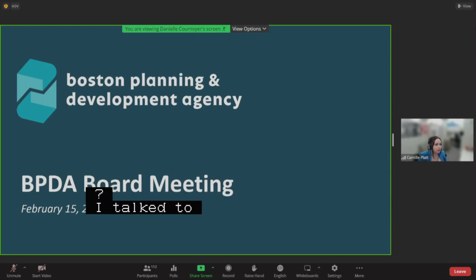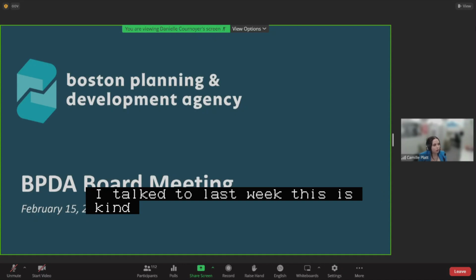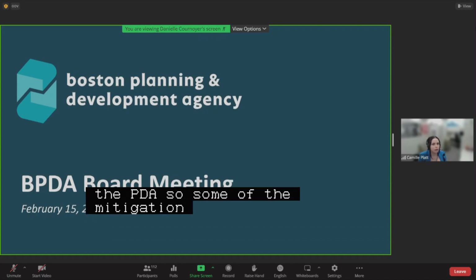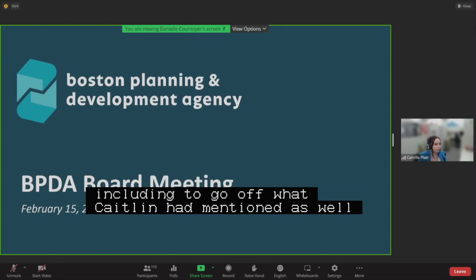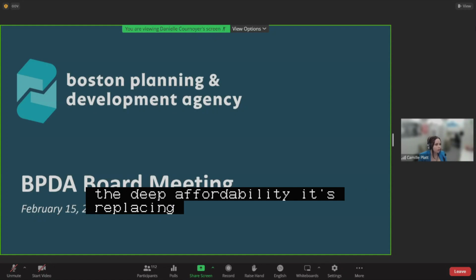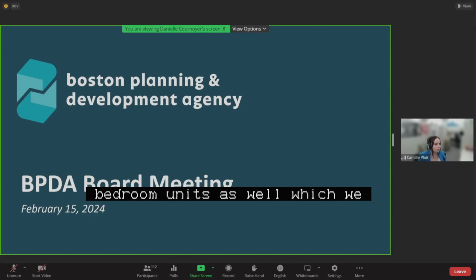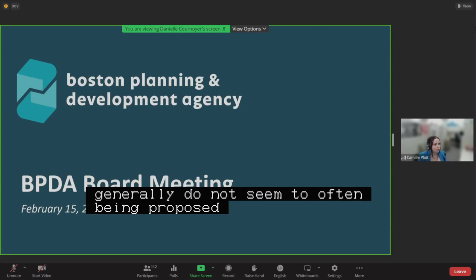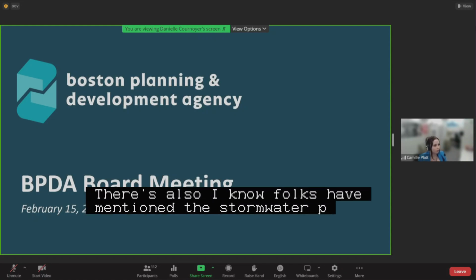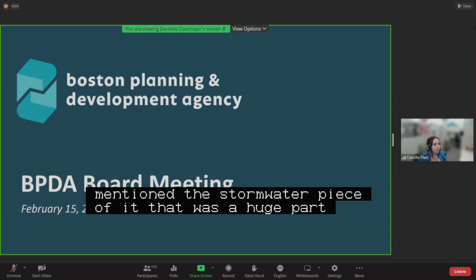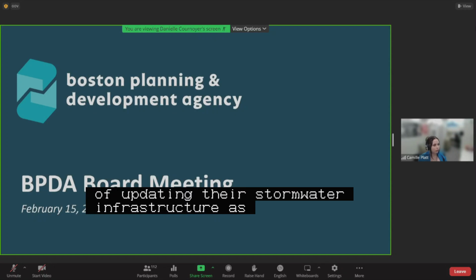So some of the mitigation aspects, one of them including, to go off what Caitlin had mentioned as well, the deep affordability, it's replacing 51 units, but is also including 71 new units of supportive housing that range between 2 and 4 bedroom units as well, which we generally do not see too often being proposed in many projects today. There's also, I know folks had mentioned the stormwater piece of it. That was a huge part of mitigation in terms of updating their stormwater infrastructure as part of the overall project and its approval. Landscaping was another component that had come up.